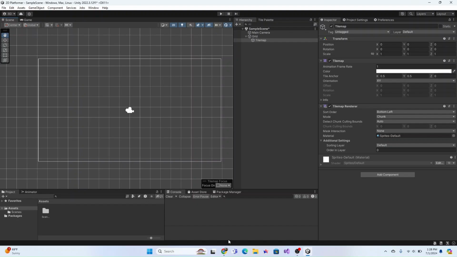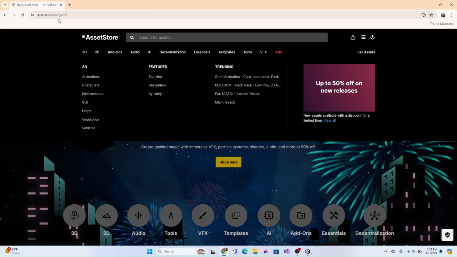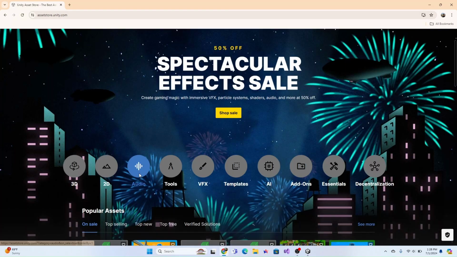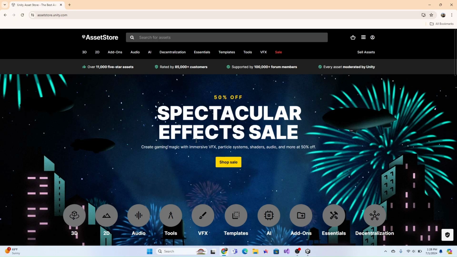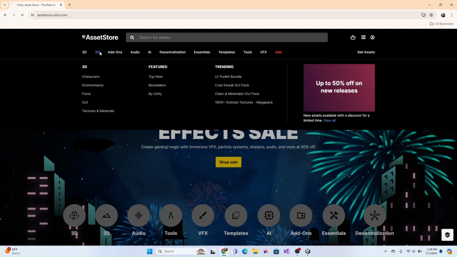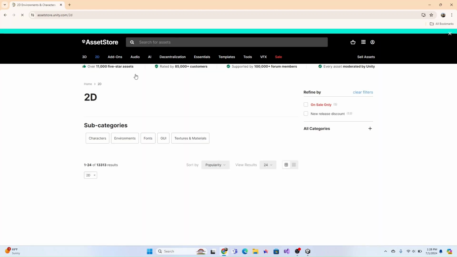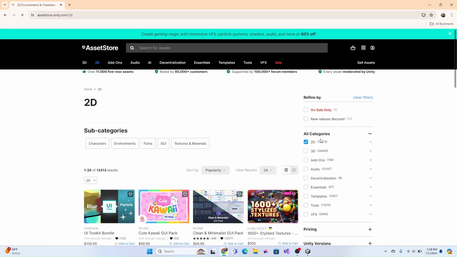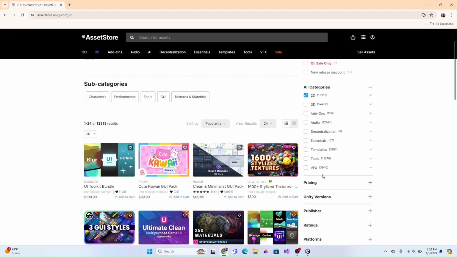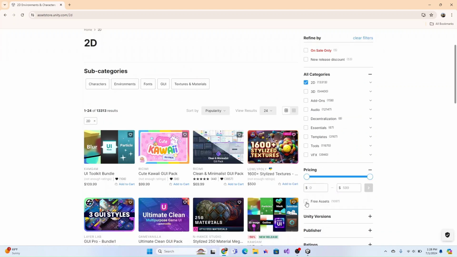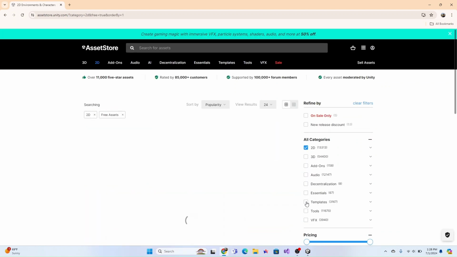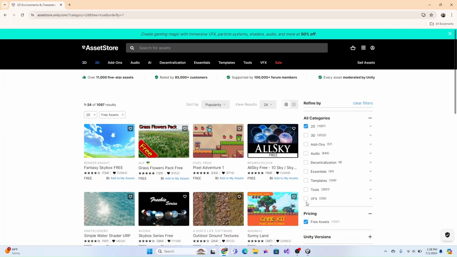So what you can do is go to the Unity Asset Store, which on Google is assetstore.unity.com, and then you'll come across a screen like this. We're going to go into the 2D section in the Asset Store, and we'll come to all of these 2D assets. What we're going to want to do is go to Pricing, and then click Free Assets. So this is just all of the free assets you can get for free to use in your games.